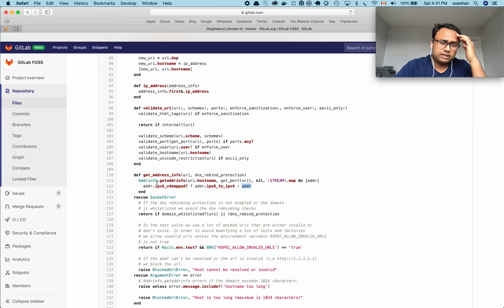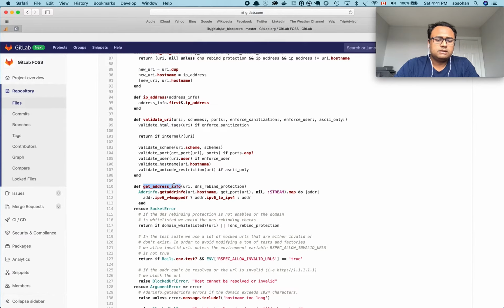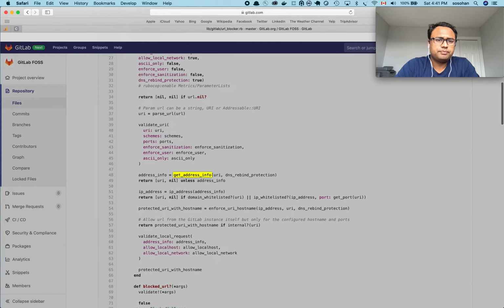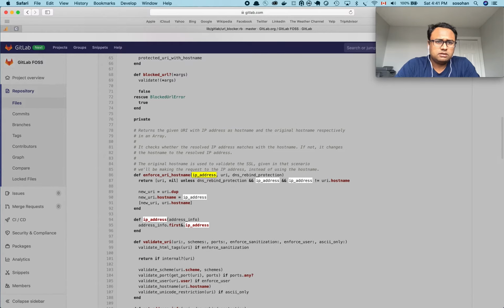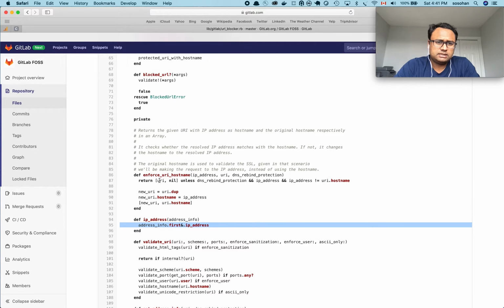If it runs into an error by any chance, then it deals with whitelisting. So there is a way for overriding the error, I guess. Otherwise, it raises the error. Instead of raising a socket error, it raises a more meaningful blocked URL error with a more meaningful message, which makes it easy for debugging. So it gets the address info, and then it must be present, and then it gets the IP address. So let's see what it does for the IP address method. IP address calls the address info and takes the first one.